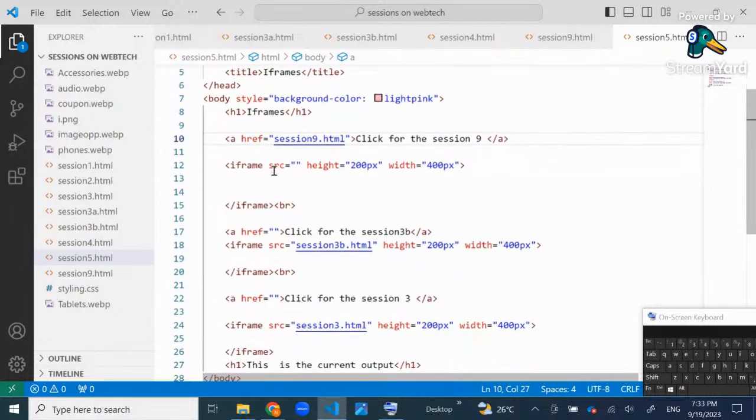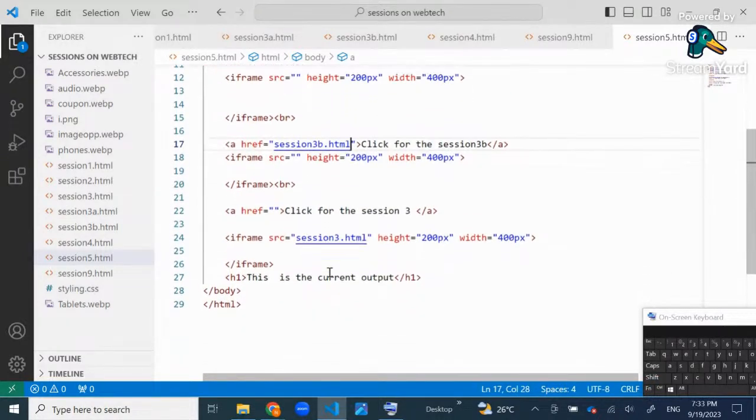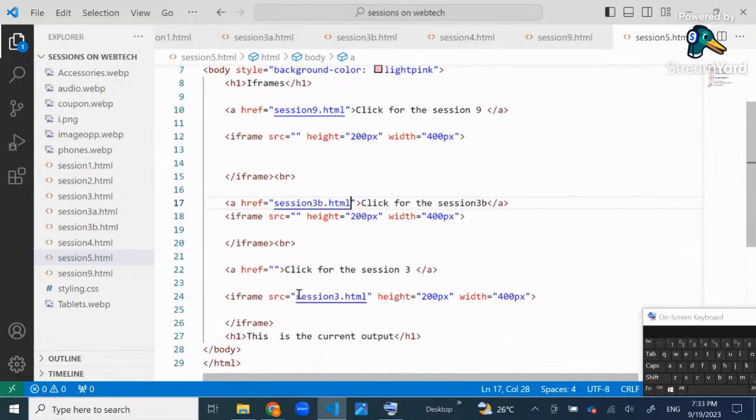Same thing I will do here also. I will remove session 3b.html from the iframe source, and I will put it inside an anchor tag, that is inside the href. Again, I will remove session 3.html from the iframe and put it inside an anchor tag like this.